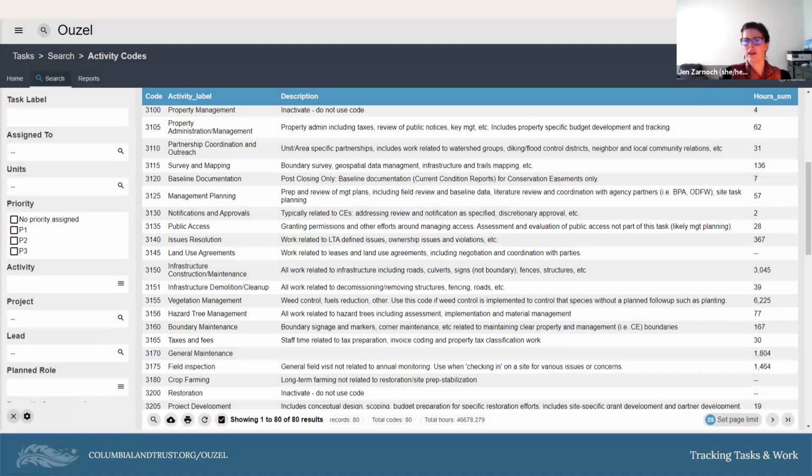And then other land trusts, some of them have modified this to be simpler. Maybe they have 3 or 4 activity codes. And then other folks are maybe starting here to kind of feel this out and modifying it. But this is all customizable to your land trust.